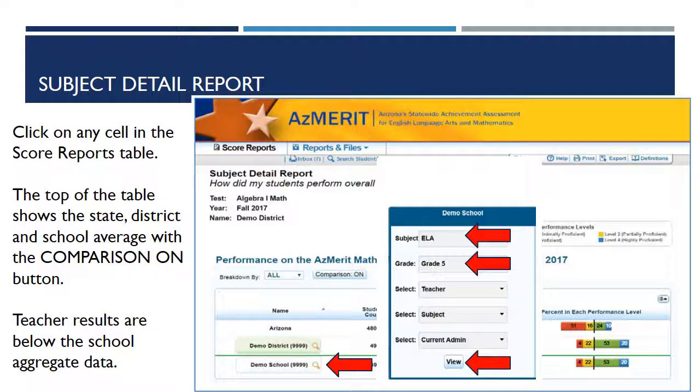Proficiency levels are available for state, district, school, and then teacher by teacher. This information is accessed by having the Comparison On button selected. Only the teacher results show with the setting of Comparison off. The table names the data group, number of students in the group, average scale score of the group, percent passing for the group, and a stacked bar graph of the performance levels.